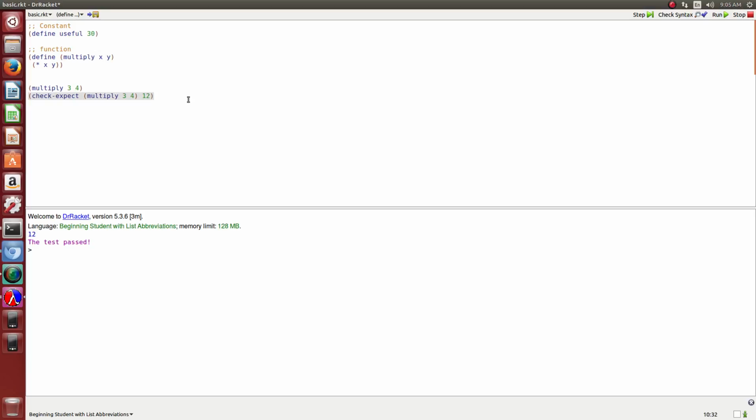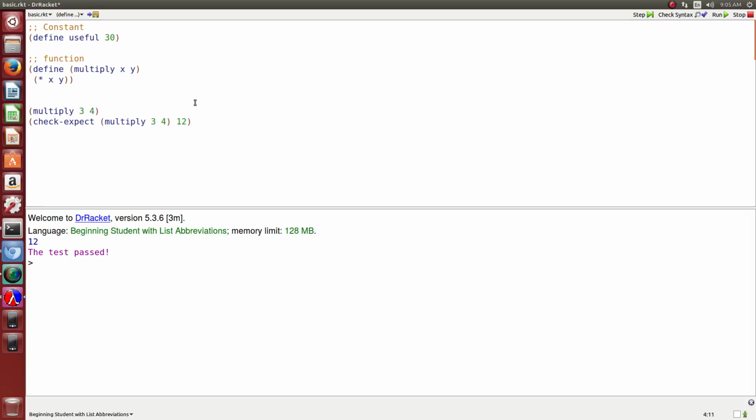So now that we know the difference between definitions and the different kinds of things that we can do with Racket, we should look a little bit more closely at the actual definitions. So if we look here, there's a constant and then there's a function. Let me just make this a little bit bigger. I sort of realized that.